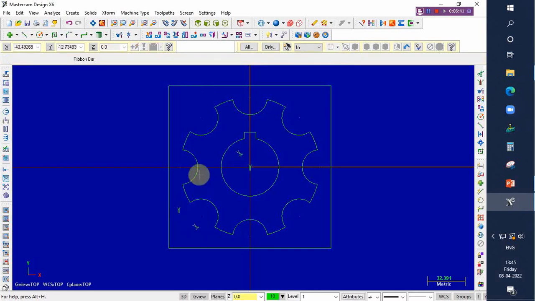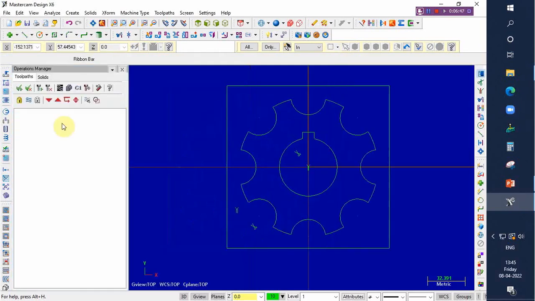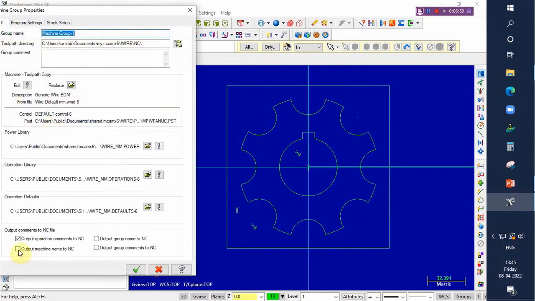Now we are going to select the machine. Before that, press Alt O, we will get the Operation Manager window. Go to machine type, select Wirecut EDM default. Now we will get machine group 1. Go to properties, open this. So we will get 3 pages. The last option in the first page, output machine name to NC, is to be selected.